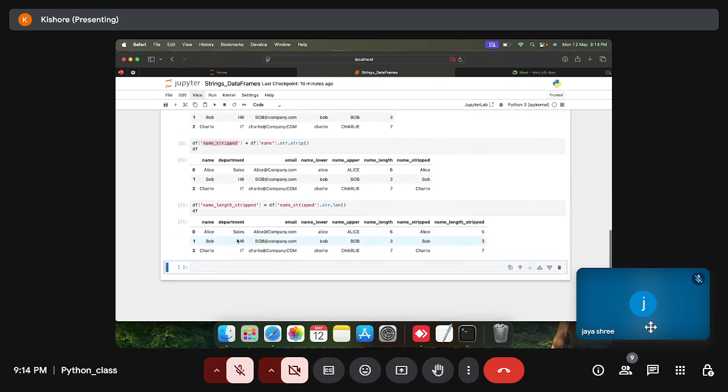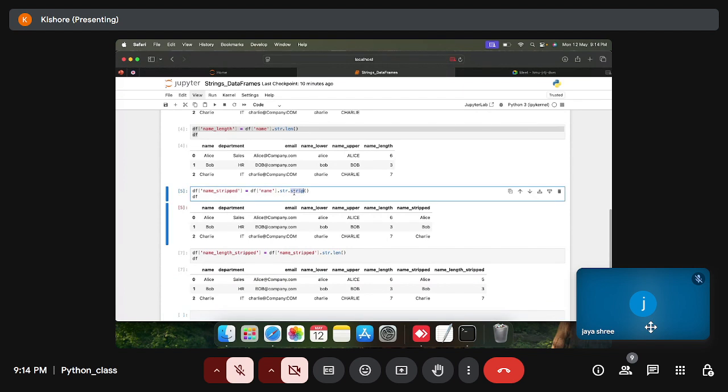So here if you see, this is the name column, it has space, so its length is 6. And if I consider this name underscore stripped, the spaces are trimmed, removed from the strings. So when we check this length, it is 5, as there is no space. So here you have to remember, name strip will remove the spaces from the string. Okay, these are very basic operations on strings.